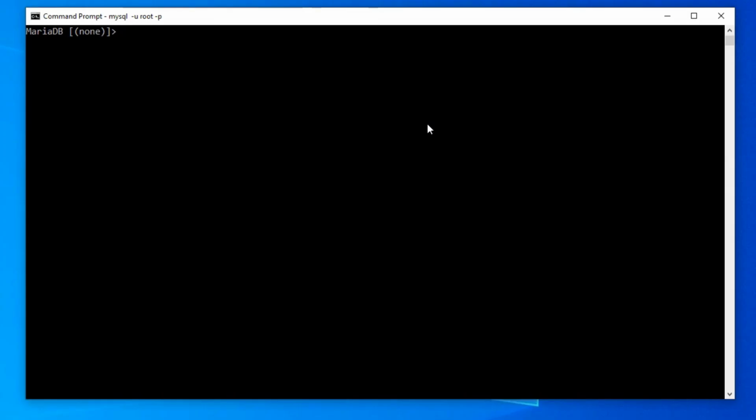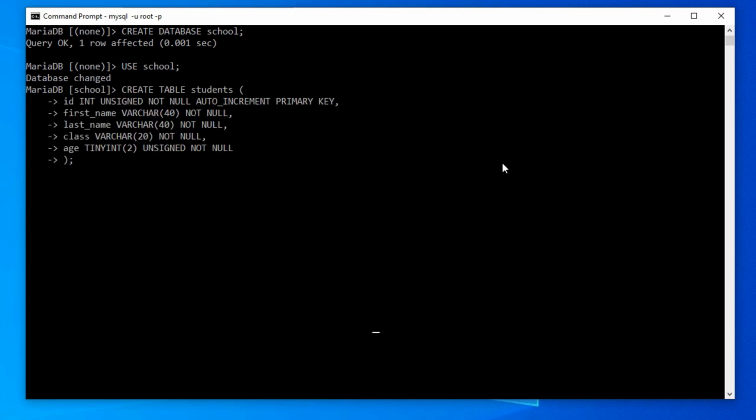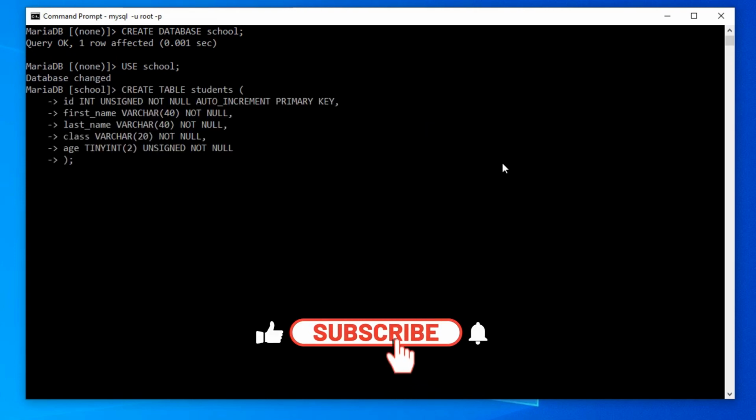Log into your MySQL database using your credentials. I will create a new school database here using an SQL statement. Create database school semicolon, press enter. Then select the school database, use school semicolon, press enter. Now I will create a new database table by pasting the SQL statement. You can pause and copy the SQL statement or check out my previous video.